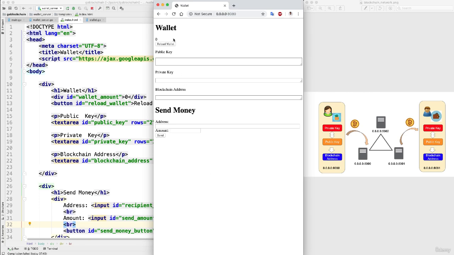We're done creating our UI for our wallet in our previous lecture. Let's say we created an account on a site for sending cryptocurrency. After logging into the site, the very first step when sending cryptocurrency is to enter your public key, private key, and your own blockchain address. That's the very first step.